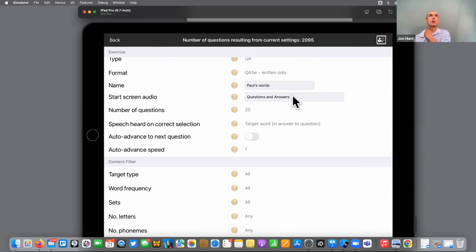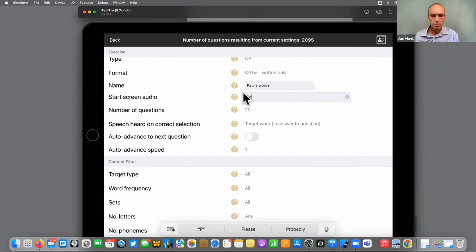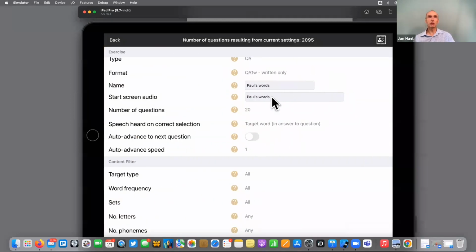So it just said questions and answers when I started the exercise. You can make it say whatever you want. You can say Paul's words. And this is quite handy, because what you can use that to do is give an instruction to the person. Say you really want them to use the videos, or you don't want them to use the videos, you can put a written instruction in there, a whole sentence, and it will basically issue a reminder when they go to start the exercise. So that's quite handy to have.